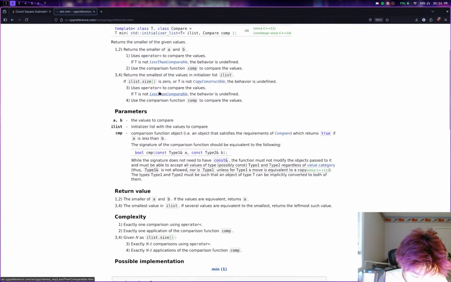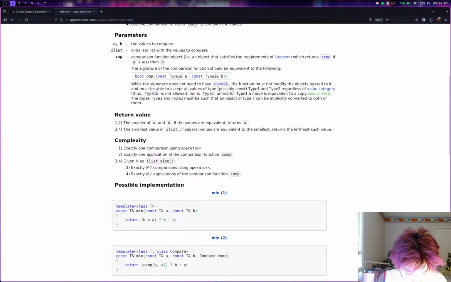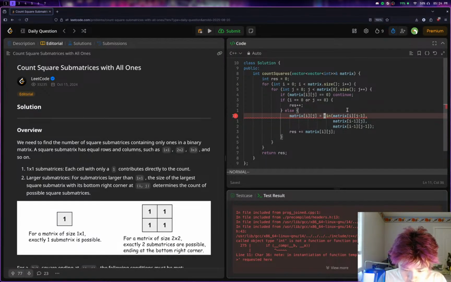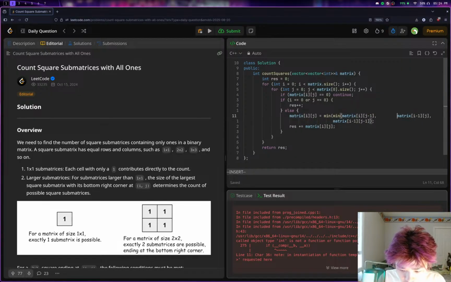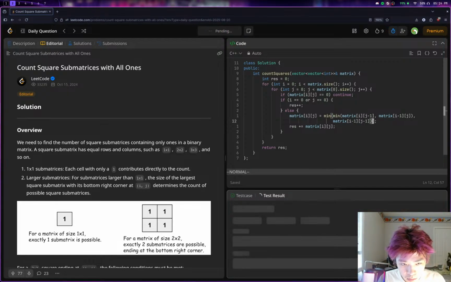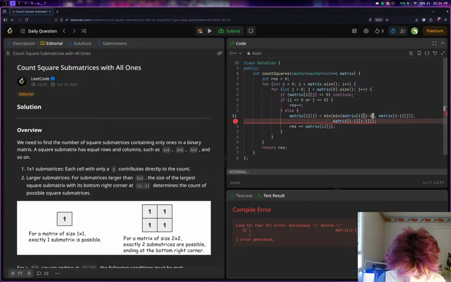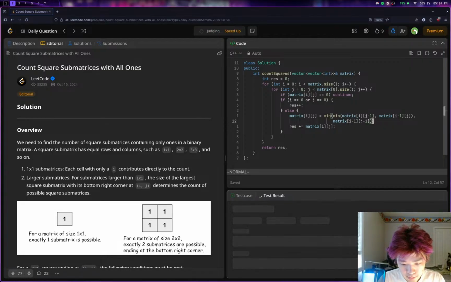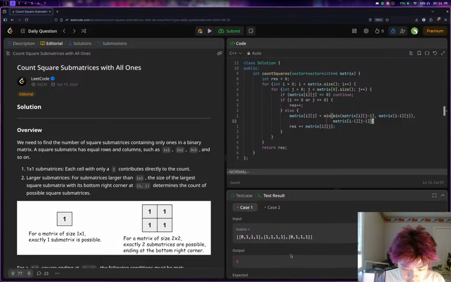What does this take? Let's just wrap it with another min. So it's a little bit less annoying to work with. This one matches with that. This one matches with that. Yeah, okay, I see. Whoops. Okay, well that's not ideal.